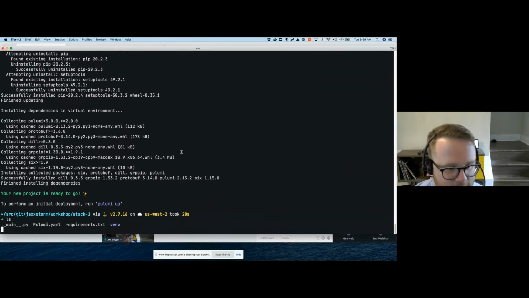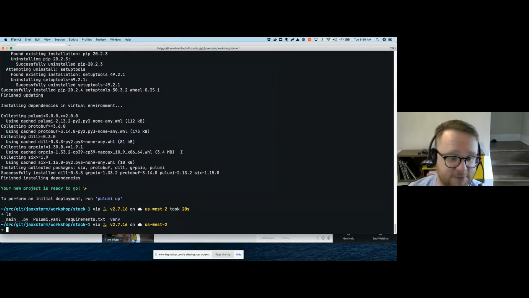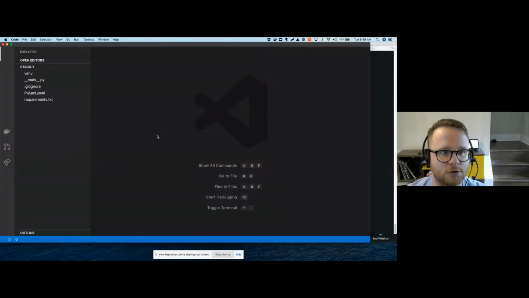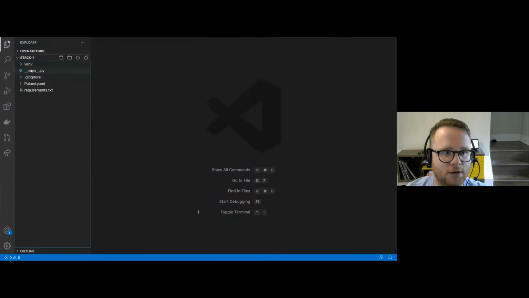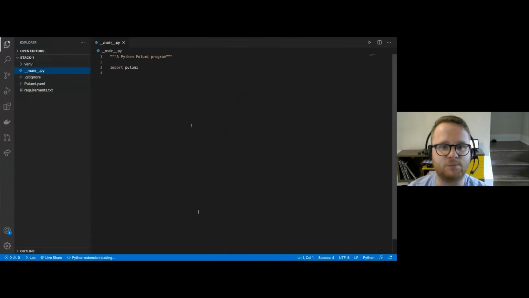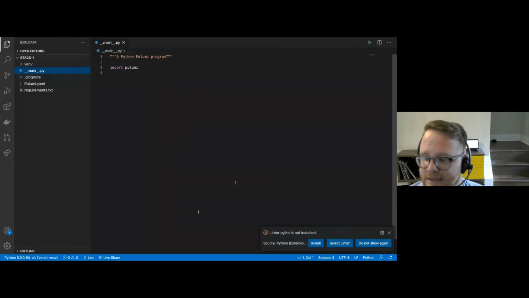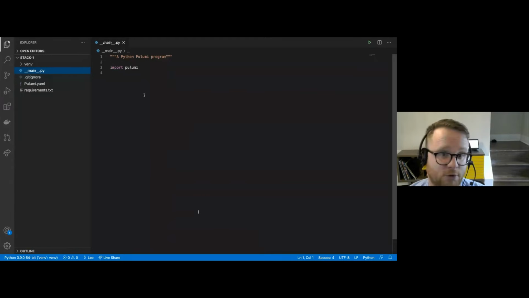Okay, so it's creating my new project, very similar to the ones we saw before. And now I'm going to open my editor, VS Code. And I'll open my main.py. And this is the basic Pulumi program that you get presented with. All it's doing is importing the default Pulumi SDK.